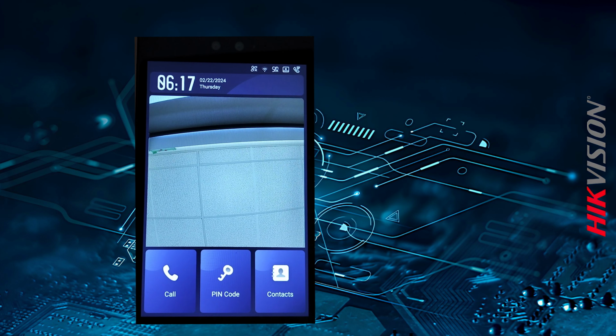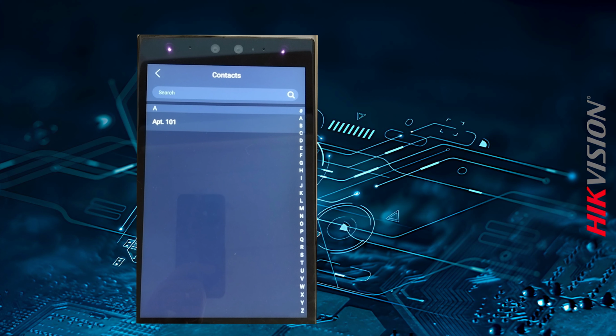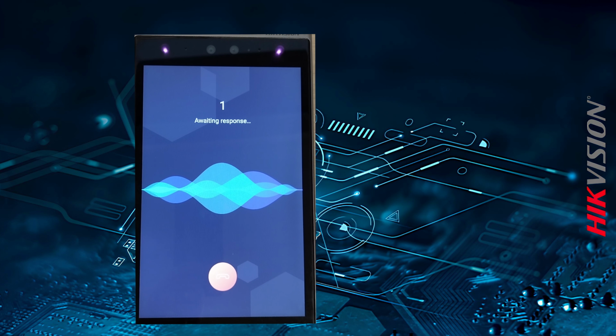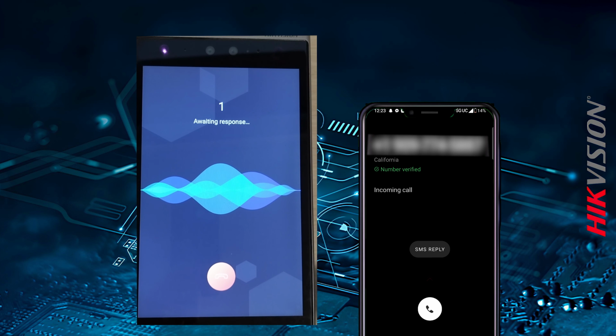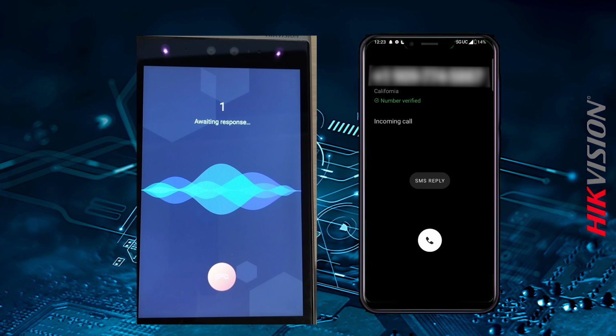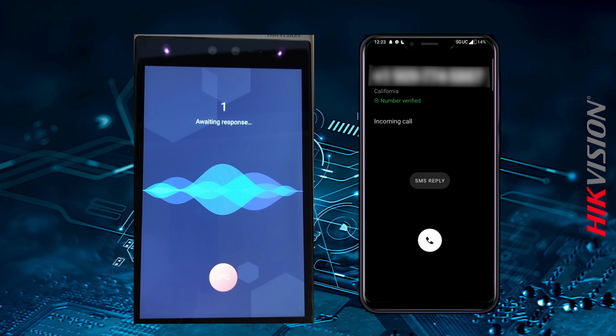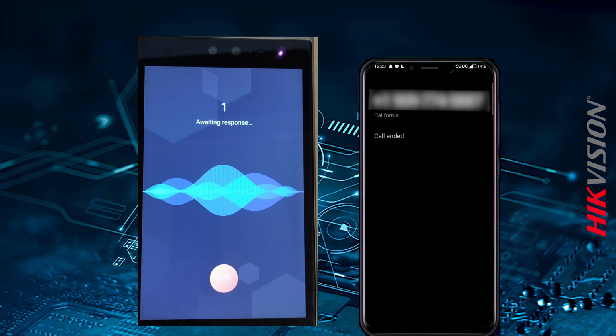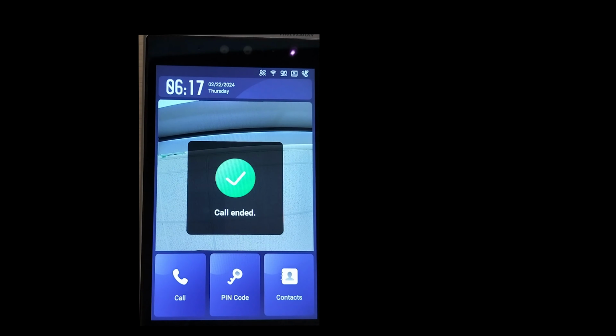Now on the device, press Contact and tap the contact we just created. Since the call went through, we can now verify that we had a working SIP connection.